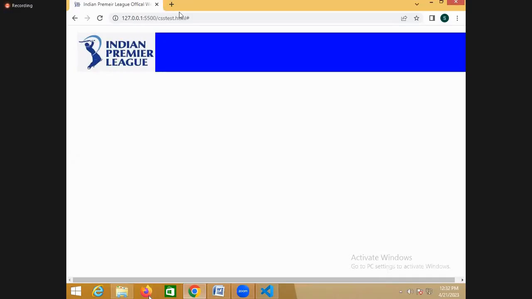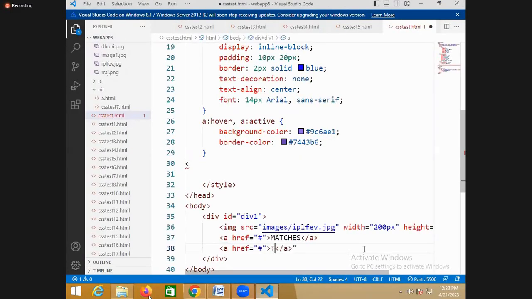What is the second one? Assume that this is called "Points Table" or something. This is another hyperlink, and then anchor href. I'm not giving any link here, just hash. Then the next one is Matches, Points Table, and the next one is something. What is there here? Any other things?